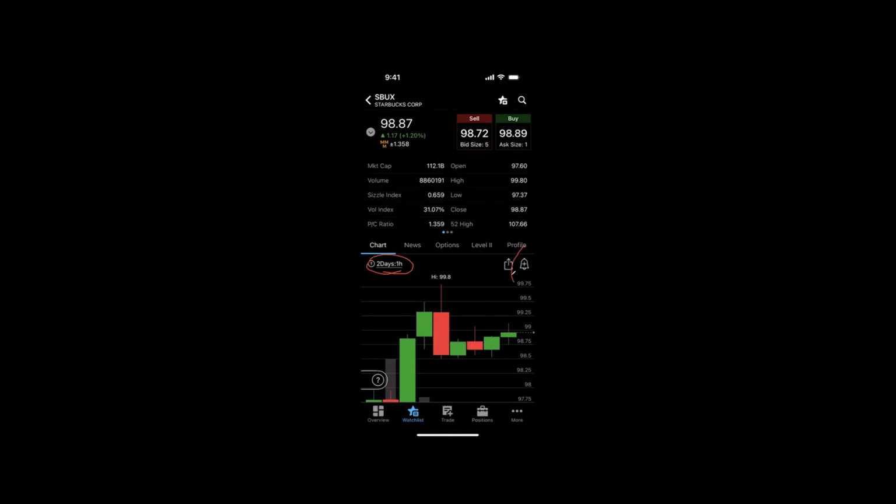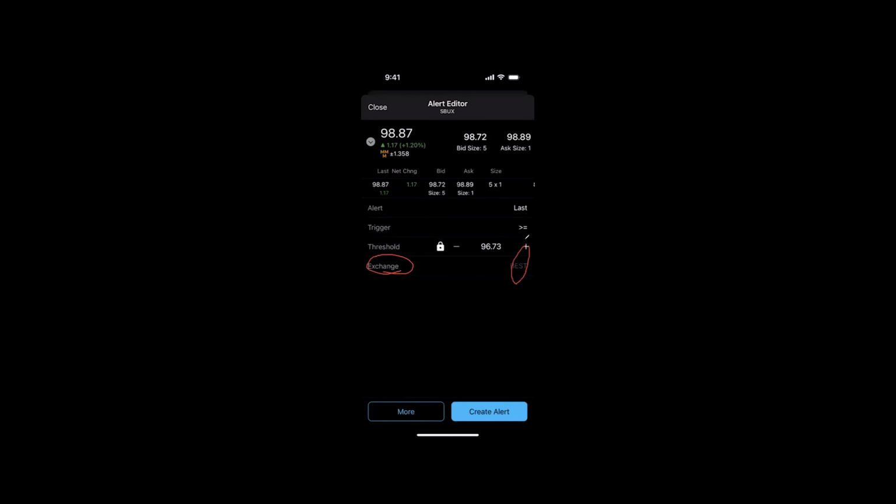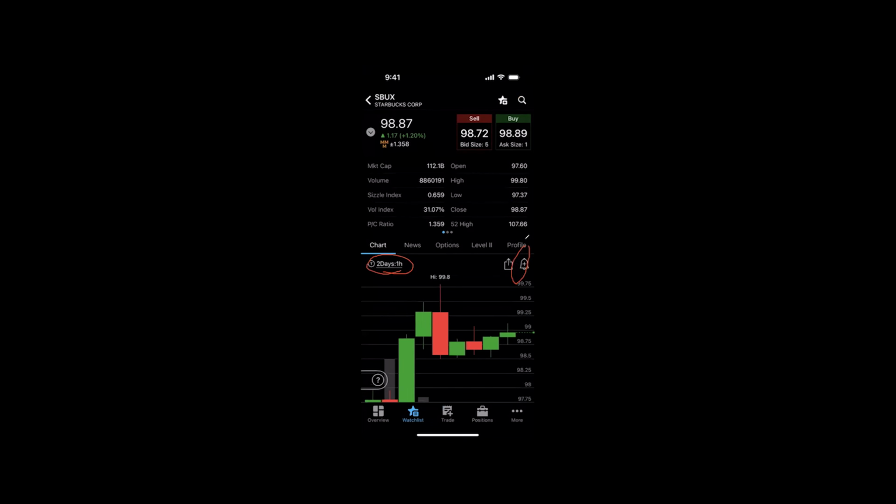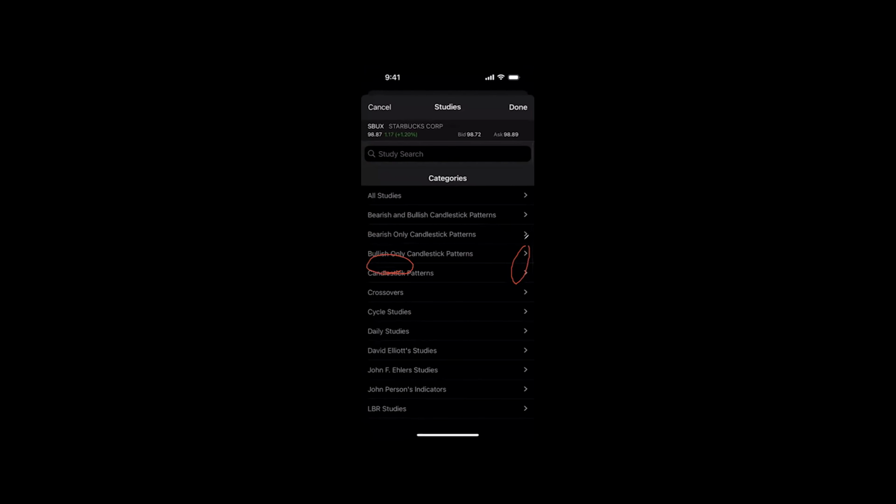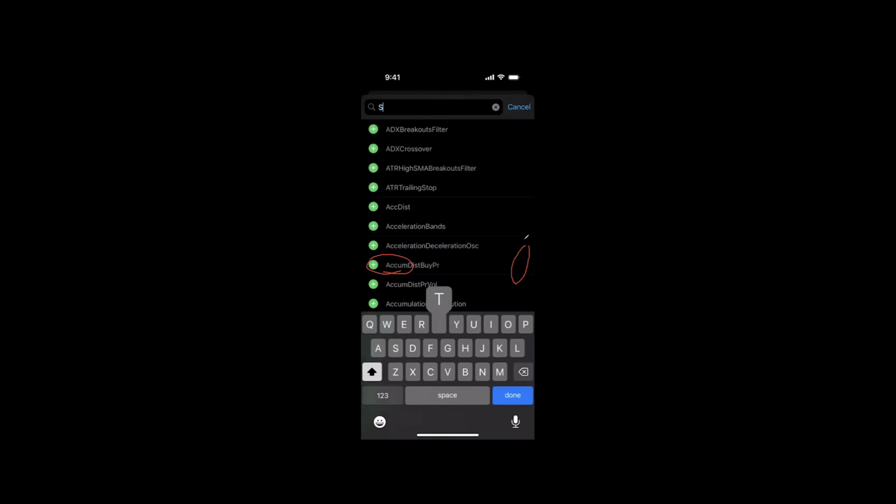The little bell icon, pretty straightforward. Set your alerts to whatever price you want. You can click on the screen to bring up your studies, whatever ones you may want to add. And then I can add them to the chart.